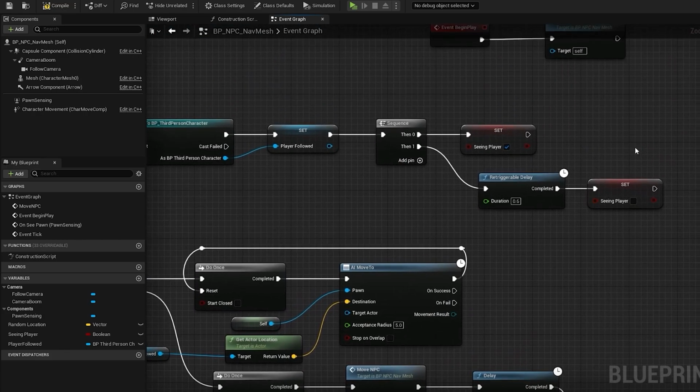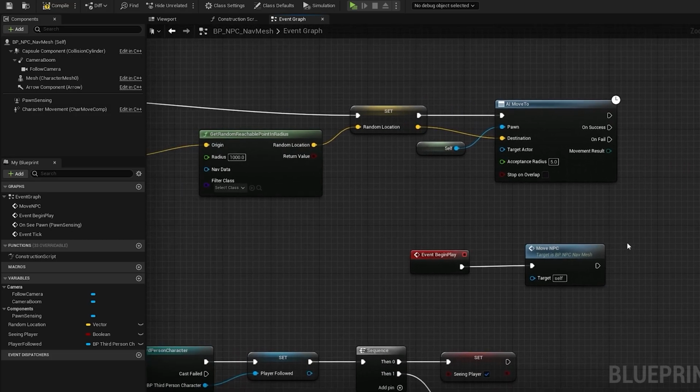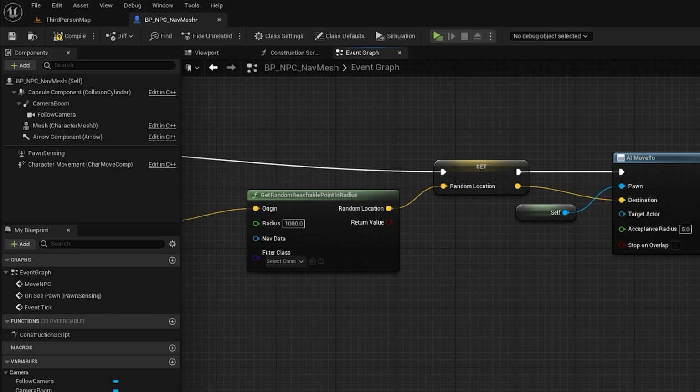Now go back up to the Move NPC function and remove the Delay nodes and the nodes that recall the function. Next, remove the Begin Play code. Then finally, you can save and compile it.